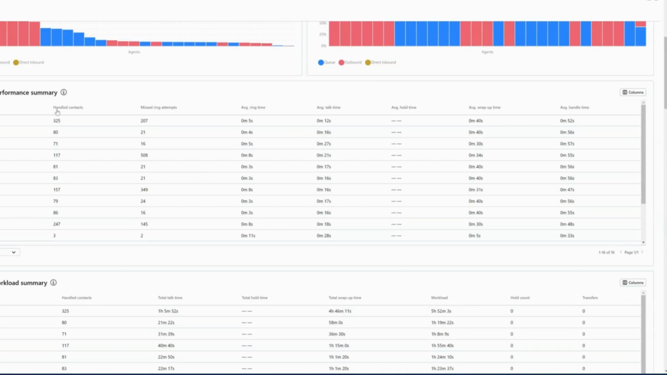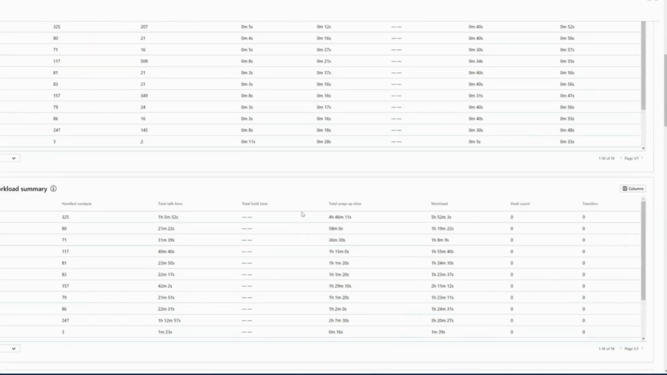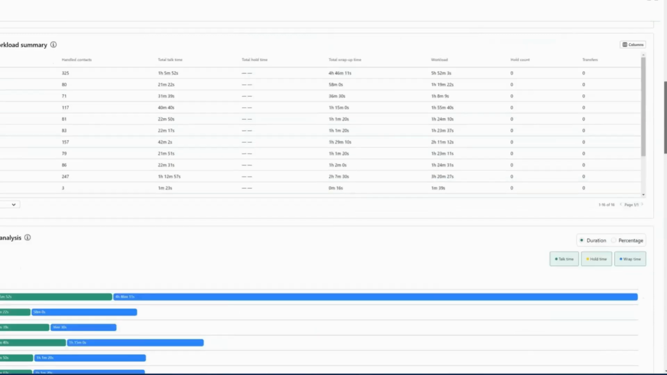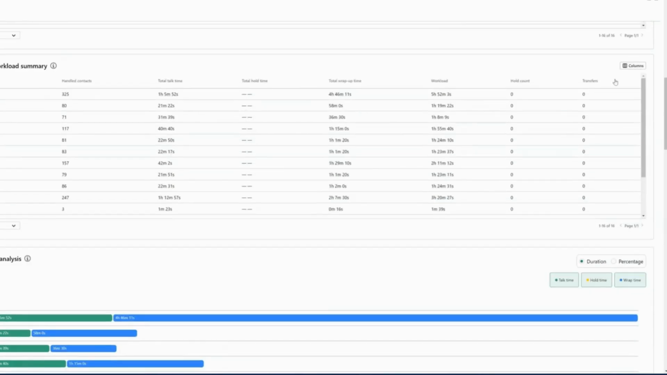Handling contacts is what I want you to do. I don't want missed ring attempts, and I want a reasonable SLA for ring time, talk time, etc. These are important measurements, or metrics, that I want to look at. And then if I look further down, I can see a workload summary that's broken down in here, again across the columns that we have.